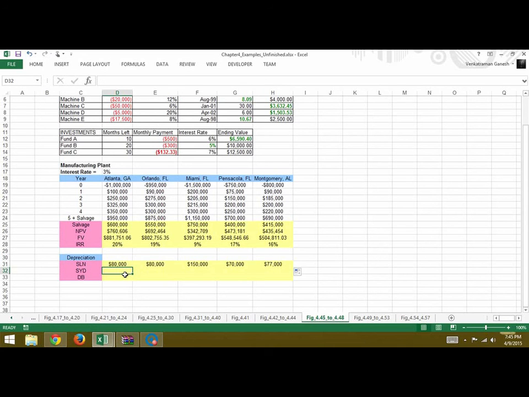SYD stands for the sum of years digits. So for that, you will write is equal to SYD, open brackets. So the initial cost is minus, similarly like we did for SLN, comma, the salvage is 600,000, comma, life is 5, but here the period is 1 year, so you write 1, and that's your sum of the years digits.